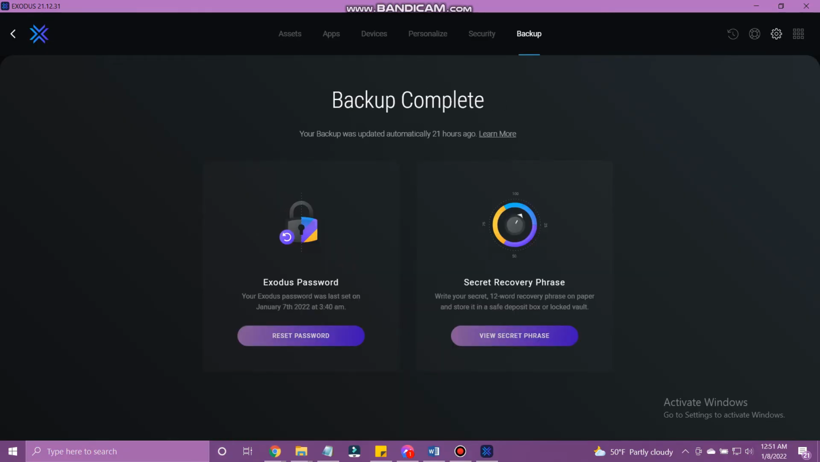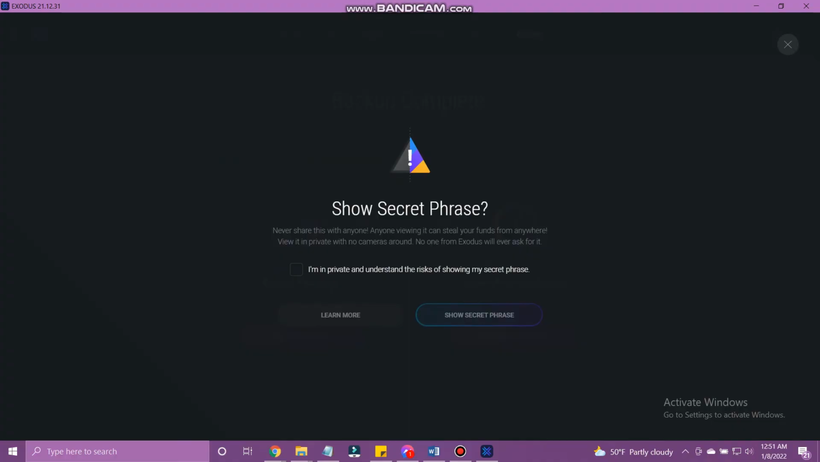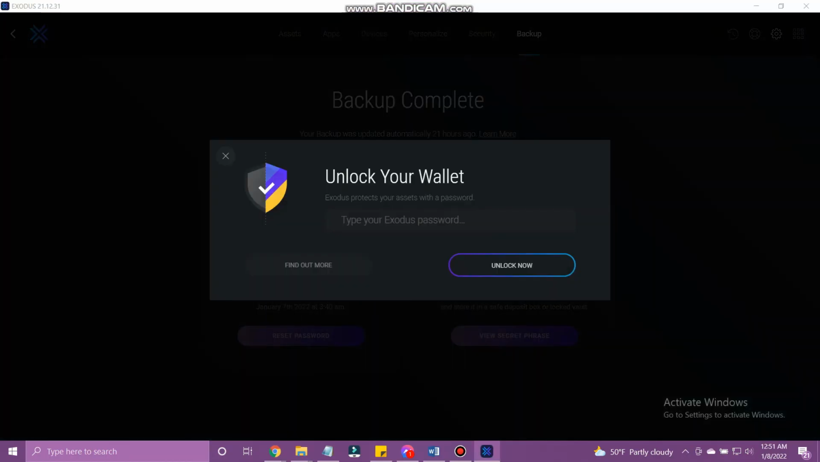Here, tap View Secret Phrase. Check the box confirming that you are in private and tap Show Secret Phrase. Next, unlock your wallet. Type your password and tap Unlock Now.